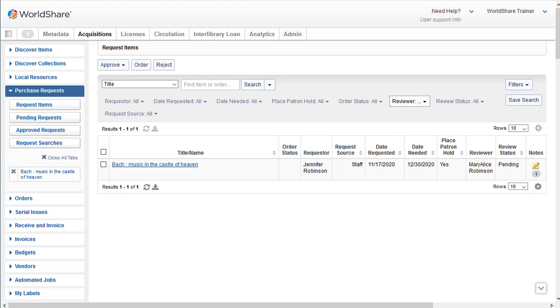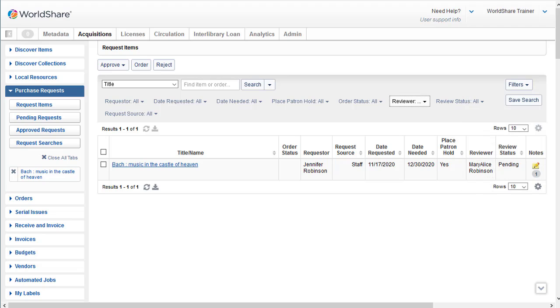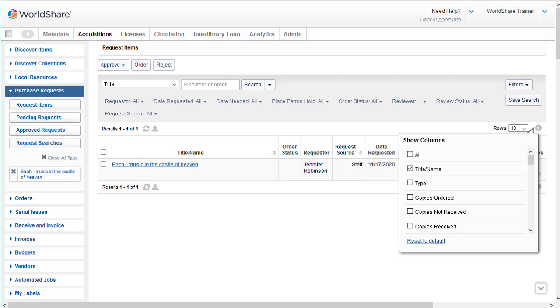To customize the available filters, click on the filters drop-down on the right, and you would click a filter to select it and make it available for use. If I wanted to save a search, I can click the Save Search button, and it will be available for me to run anytime under Request Searches on the left navigation. To customize the columns that display, click on the gear icon and check additional columns that you want to display or uncheck columns you don't need to see.